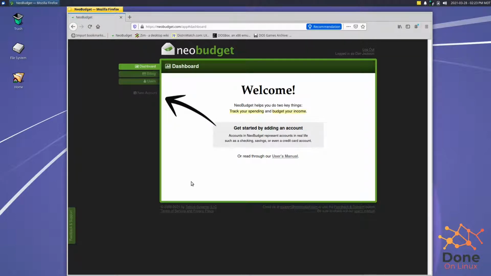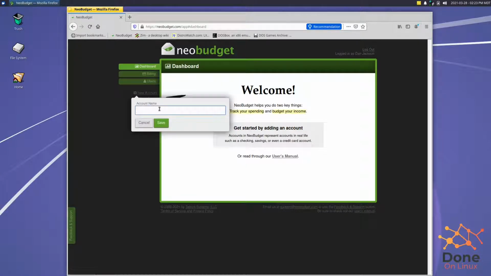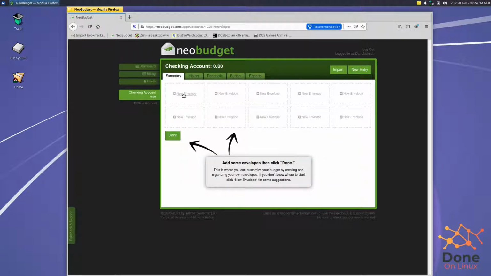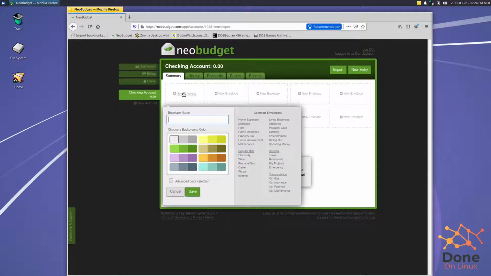Okay, so we get the standard welcome screen here. Helps you to track your spending and budget your income. You need to add an account. So let's say you got your checking account here. We'll just put checking account. And then we need to add some envelopes. So say manage envelopes. And again, since we're on the free version, we only get 10. So let's use them sparingly. Pick up the most important stuff here.